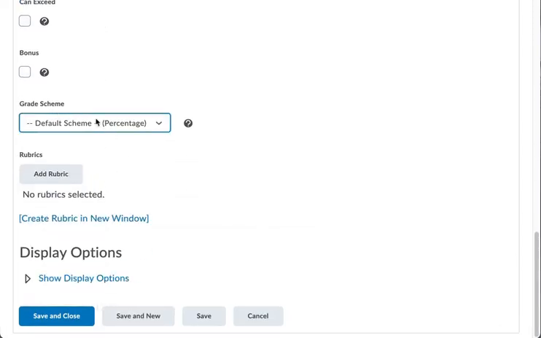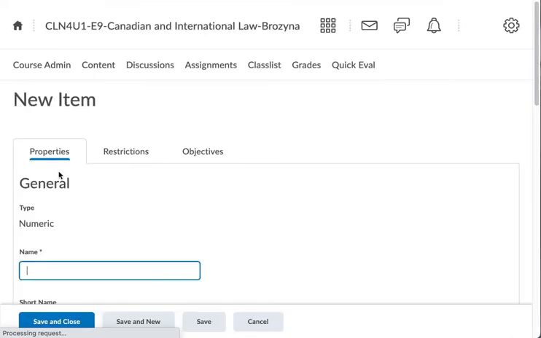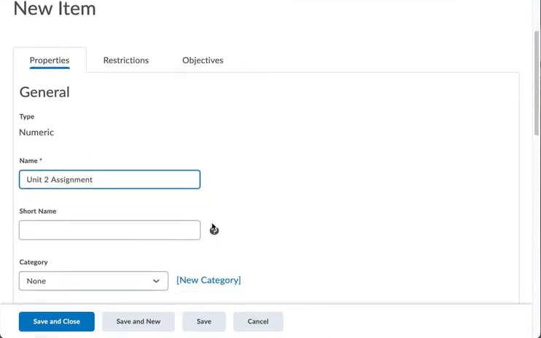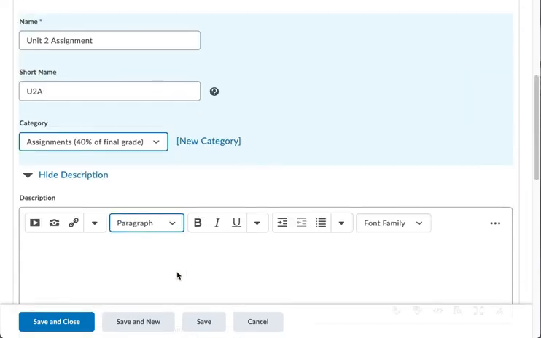And the scheme, it's going to show as a percentage. That's the default. That's fine. I'm going to add my rubrics over in the assignment tool itself, and I'm going to save and new. So numeric, and then I'm going to pop in my assignment placeholder for Unit 2. Give this a full name later. So there's my Unit 2 assignment, and again, it's in my assignments category.